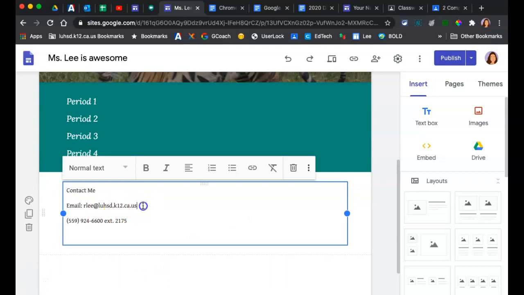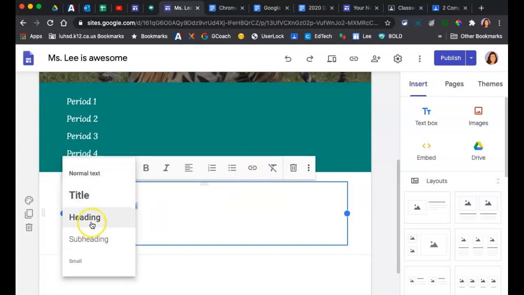If for some reason you have some text that you want to be a hyperlink and it doesn't automatically turn into a hyperlink, you can always select the text and click this icon right here. It's called insert link. And again, I wasn't going to make you watch me retype it all.